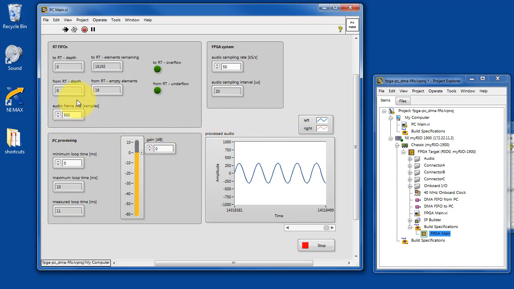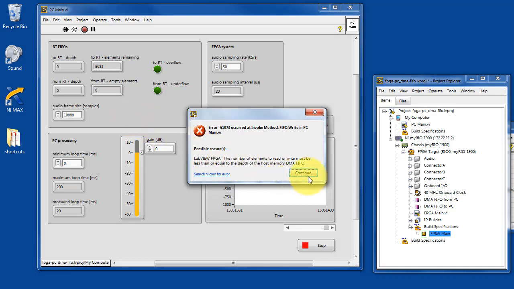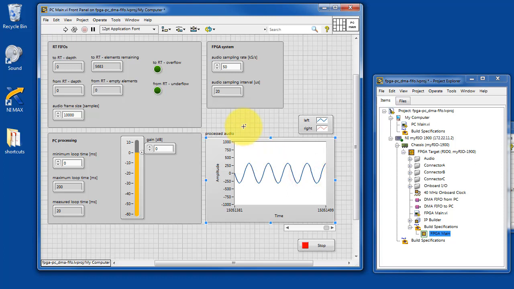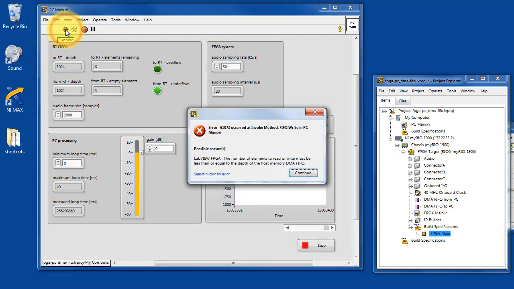You can also try experimenting with the number of samples per audio frame. So the PC is processing one frame at a time and then sending it back to the FPGA. If we get an excessive number of samples, then it's just too much information for the PC to deal with, and it can't keep up. Let's try some a little bit larger values, but just not quite so extreme, say 2000. Well, that's not going to work either.